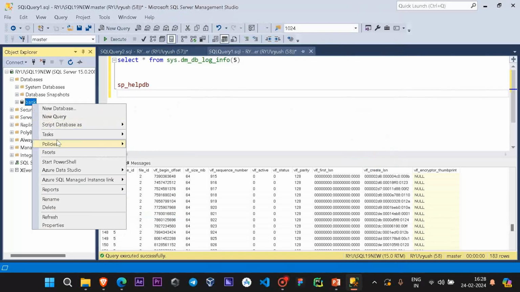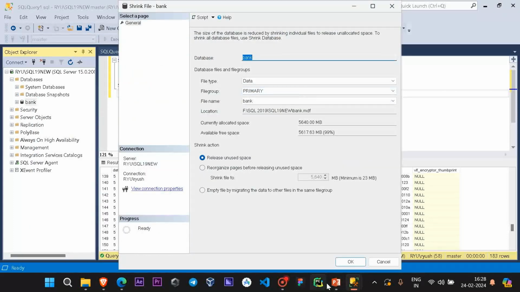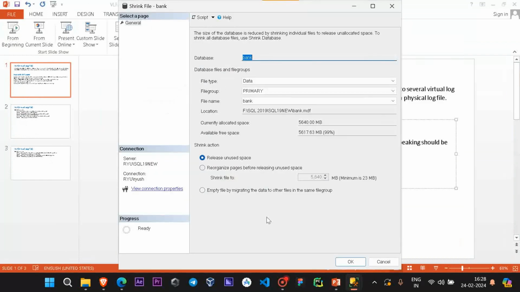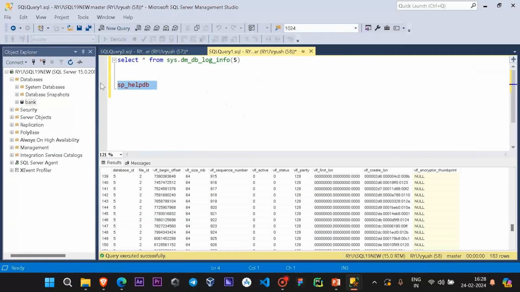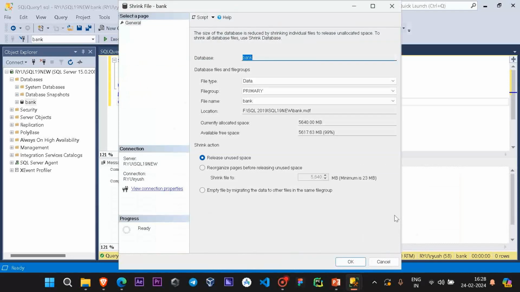So if I want to shrink it, I have to go to shrink files. Here you have seen the steps. Transaction log backup is taken. Issue a checkpoint. Normally when you run the tlog backup, it runs the checkpoint. But still, if you want to run it, you can go ahead and hit the command CHECKPOINT. This you have to run if you are not seeing this page to reclaim.